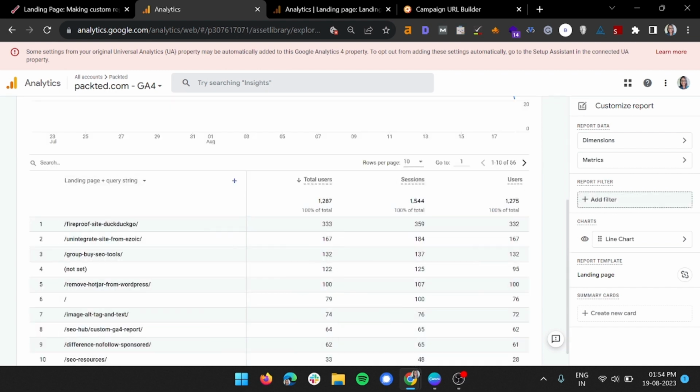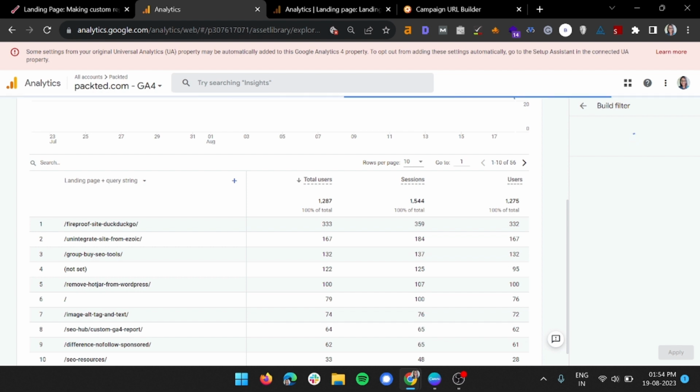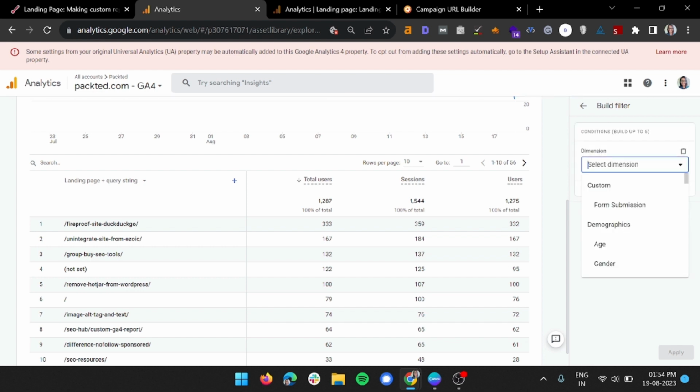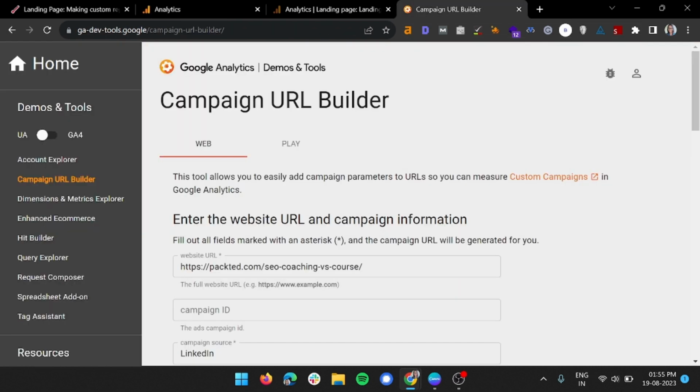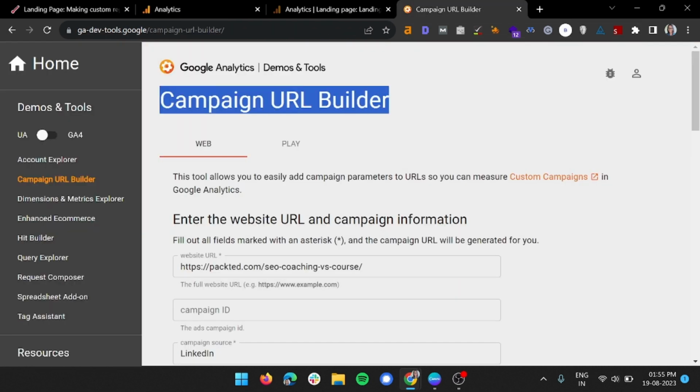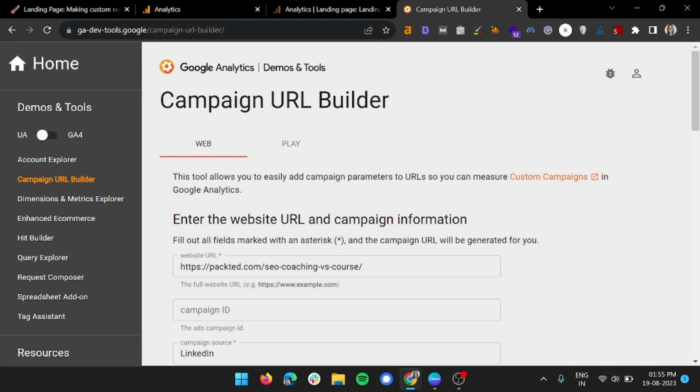Now is the time for the filter. We have to make a filter that tells you about the campaigns, and obviously if you don't have any UTM parameters set up, then you will not be able to track this. For the parameters, you can actually use this tool called the campaign URL builder, and I will include the link to this in the description so that you can check it out.